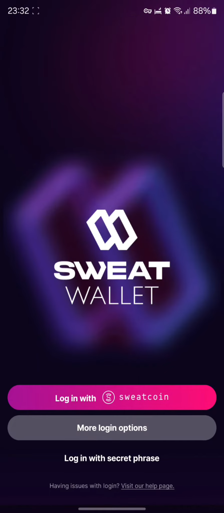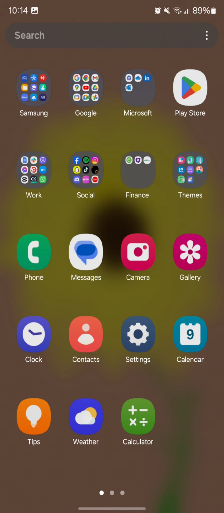However, to get logged in to your Sweat Wallet account, you need to first of all download the Sweatcoin app and earn some points by walking some steps.